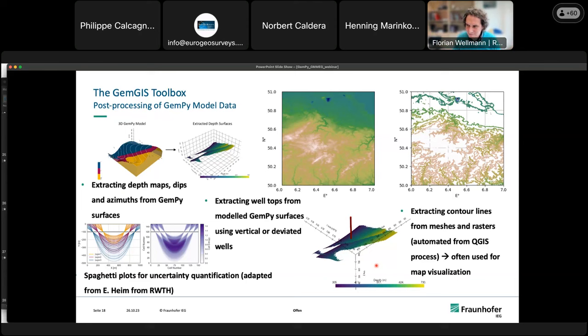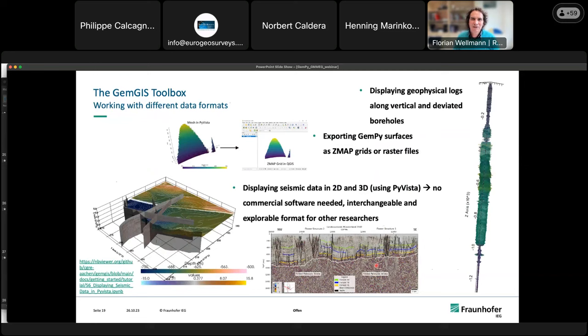GemGIS also has some additional features which you may also have in some other GIS packages already built in. We just found this very useful as a Python toolbox to support our own model developments. You can see here on the right side, this is a geophysical log on a borehole. And it also works with deviated boreholes. And you can see here the log visualized in this fence plot, basically.